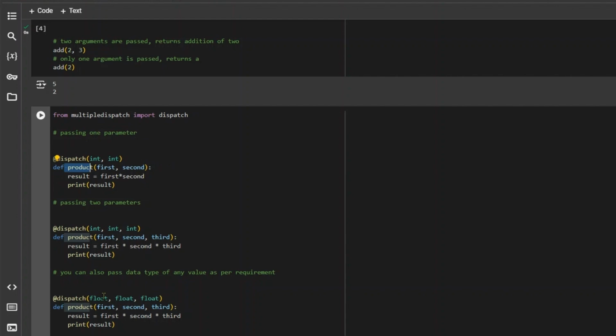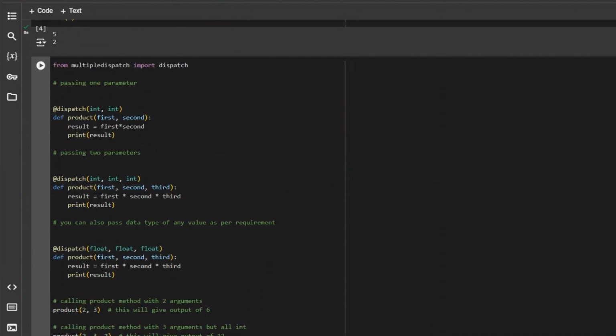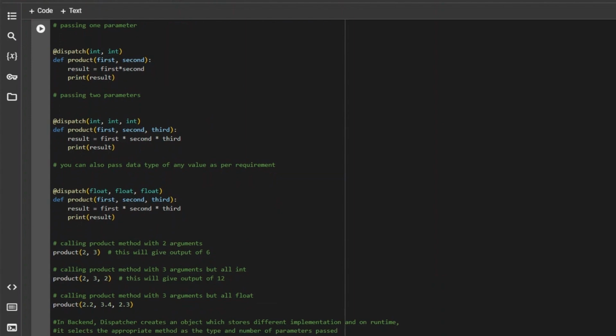Then after that, @dispatch again, data types are specified, and those are specified three times. So we are checking different data types as well as different numbers of arguments. That's the reason we have defined the product method thrice. It will return the product of the respective inputs or arguments provided. When these methods are called, product 2 comma 3 is the first call. Due to the dispatch module, it recognized that it has to call the first method, and the output will be displayed accordingly.